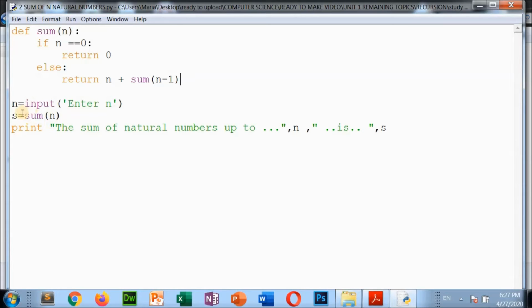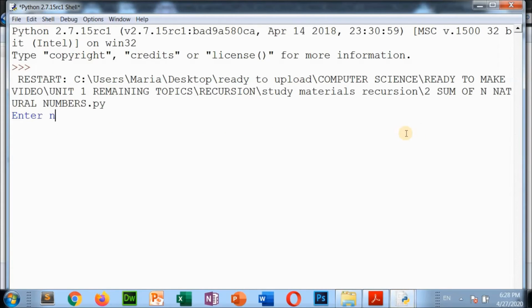So here it will return the value 6, because this function already returned 6. This 6 will be stored here in s. Print the sum of natural numbers up to n. Up to n means 3. Up to 3 is 6. S means 6. Now if you run this program, it will show the sum of natural numbers up to 3 is 6. Now run this program, press F5, enter a number. We are entering 3, enter. 6. The sum of natural numbers up to 3 is 6.